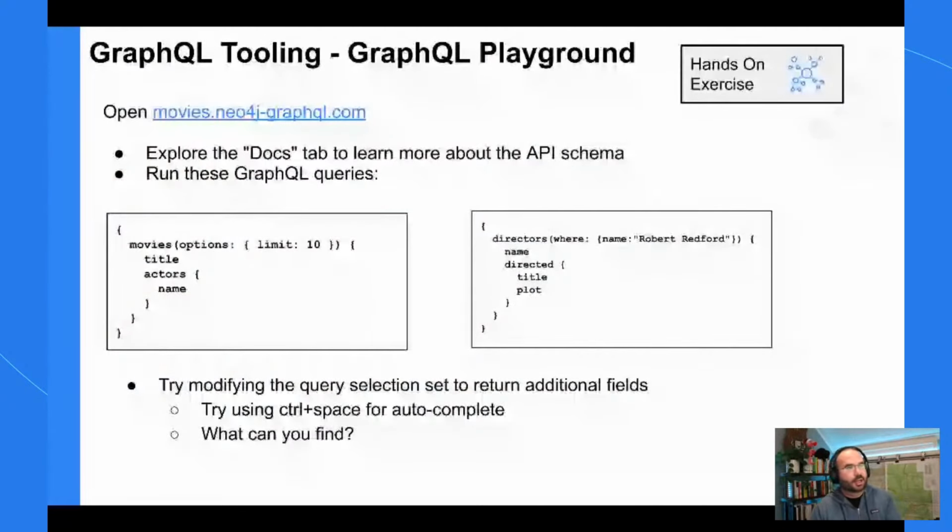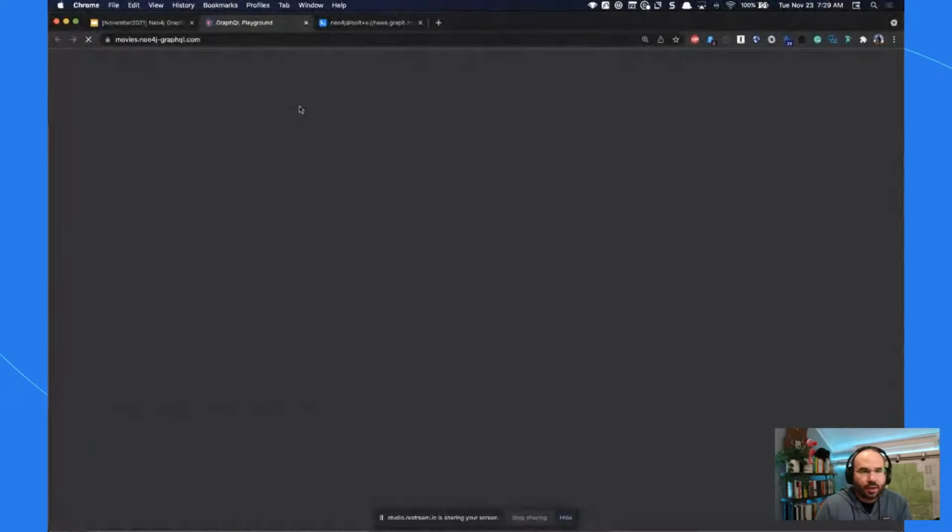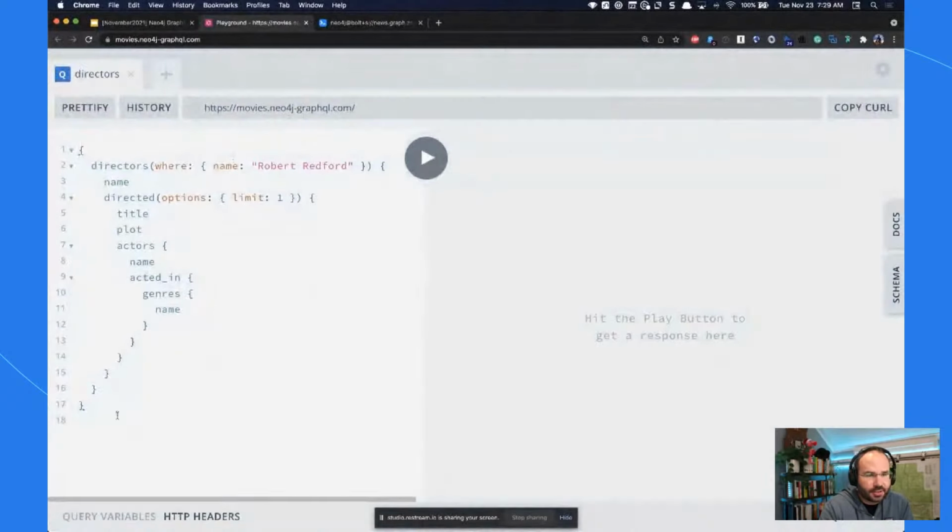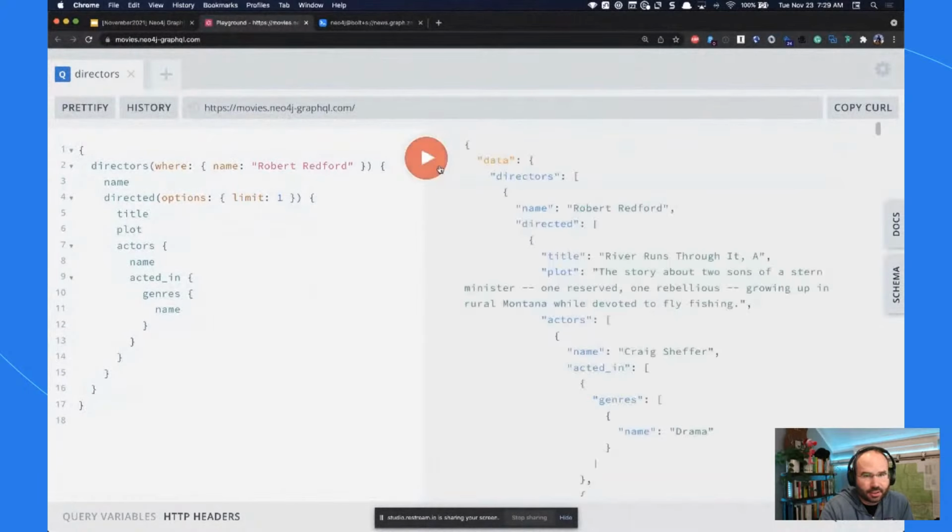Okay, great. So let's take a look at an already built and running GraphQL API. This will be a little hands-on exercise for us. Go ahead and open this movies.neo4j-graphql.com URL. This will open GraphQL Playground for us in our browser. You may not see this query.